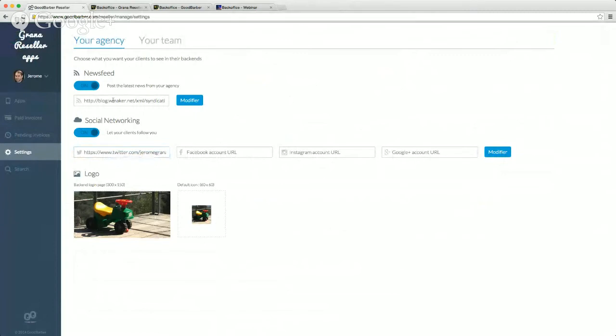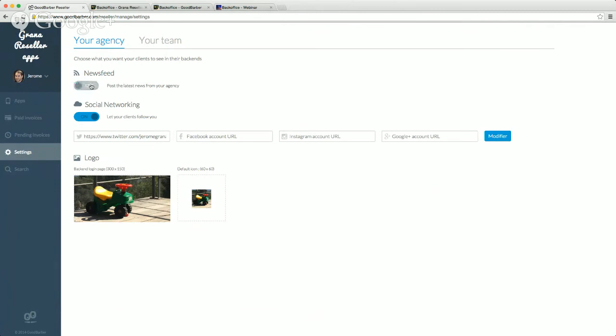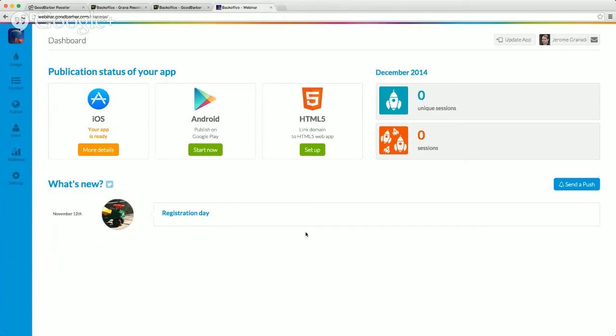And as for the newsfeed, I put a feed, but I made a mistake. I didn't verify whether it was working or not. So let's assume that I don't want to put any newsfeed in my customers' backends, and this is what they see. They see only events related to the app and no events related to the agency life, in fact. So those are elements you need to set up in order to make a white label app.